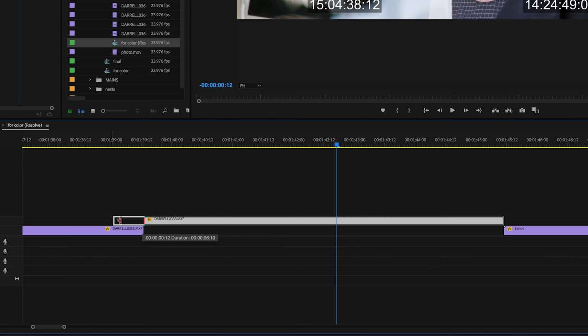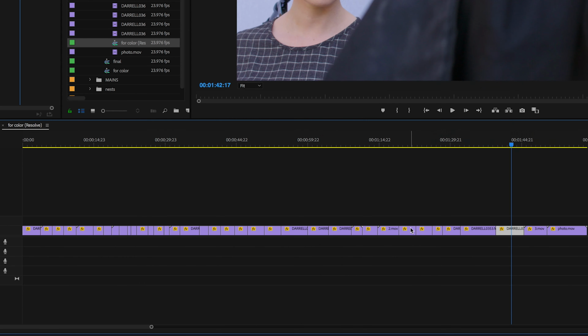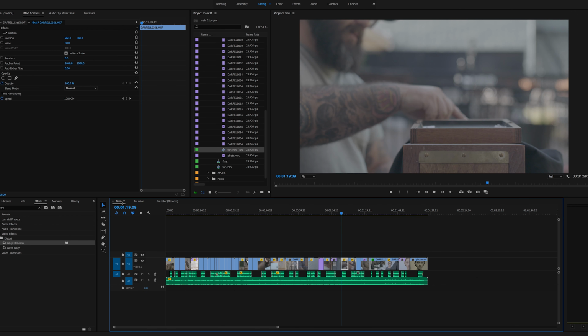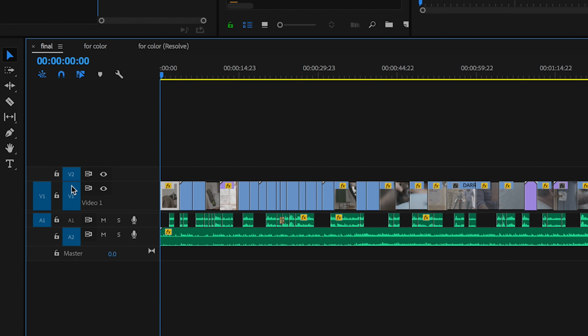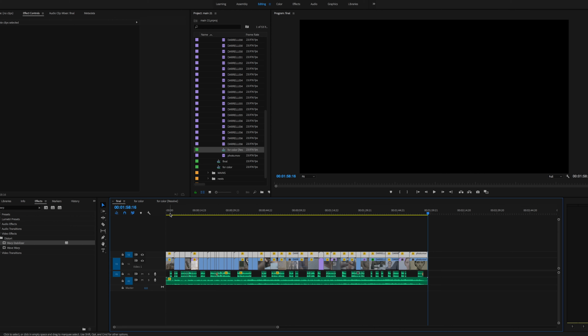Each of them has those extra frame handles just in case you need them. I'll copy this and I'll go back to my final sequence. If I make sure only my empty track is selected, I can paste my new graded clips on top of my raw footage. And there you go.